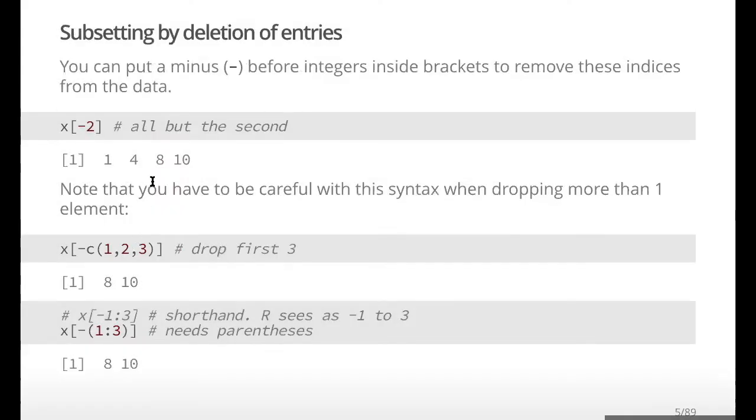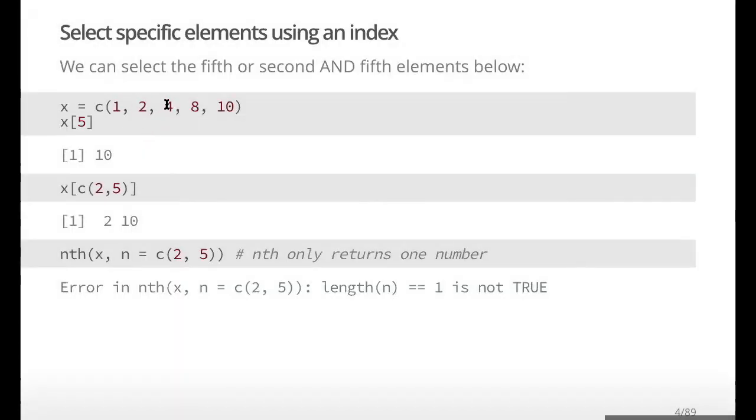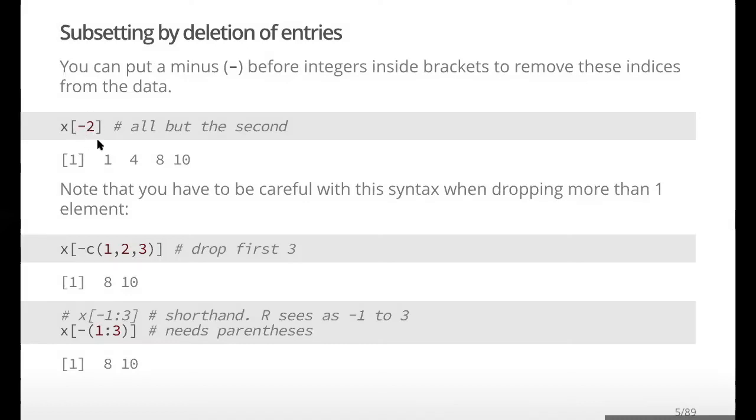So again, if you put a negative sign or a minus sign before integers, that indicates you want to remove these indices from the data. So X and then bracket -2 means I want to return every single element of that data set or that vector, but the 2nd element. So if you see here, if we go to the last slide, 1, 2, 4, and 8, the 2nd element is 2. We say X subtracting off the 2nd element, and we get everything back except for that 2nd element.